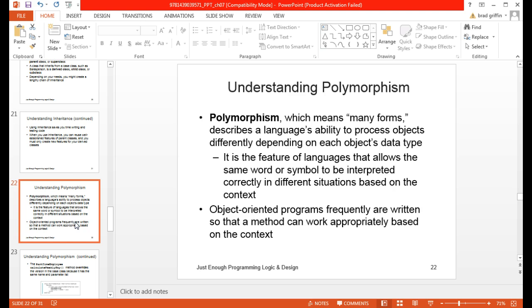The idea of polymorphism. So a lot of these classes are written so that the class can deal with an object. So in the simplest example, it might be able to deal with a number or a letter, and it would operate differently based on whether you fed it a number or a letter. So that method then can work based on whatever the context or whatever the information that's being fed into it.